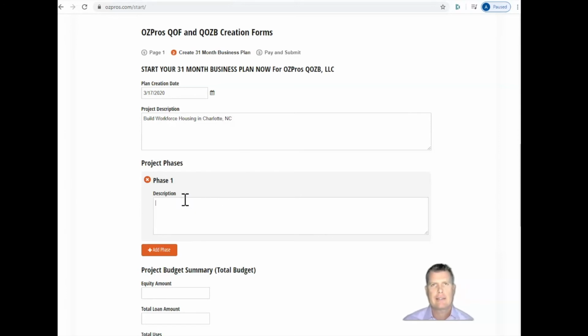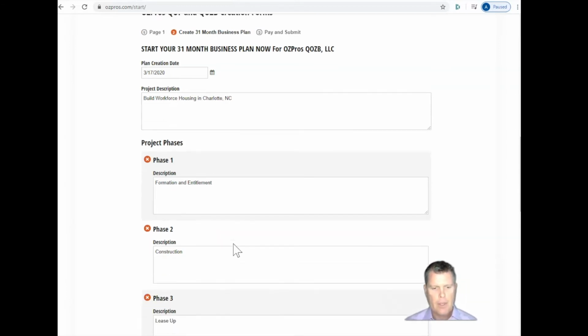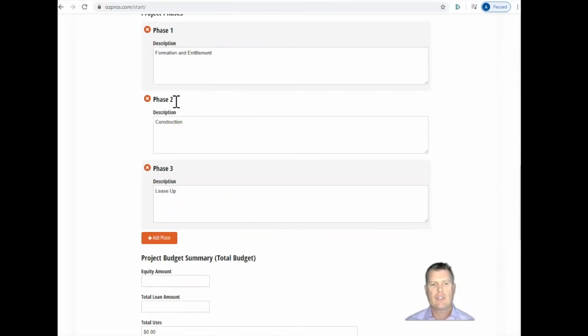Then you're going to have your phases, and each project is going to have a phase. So you're going to have your formation and entitlement phase, then the construction phase, then the lease-up phase. And you can enter as many phases as you want by filling out and clicking the add phase button right here. So that could go across the board.